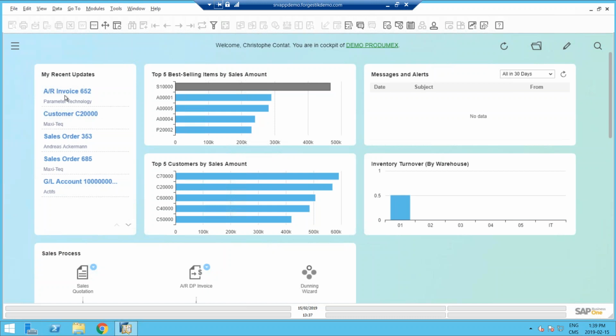I also created an AR invoice and a sales order. So whatever is modified or created, if for some reason we need to get back to it very soon, we can find it in my recent updates. We've got the alerts here, messages and alerts that have their own sections.